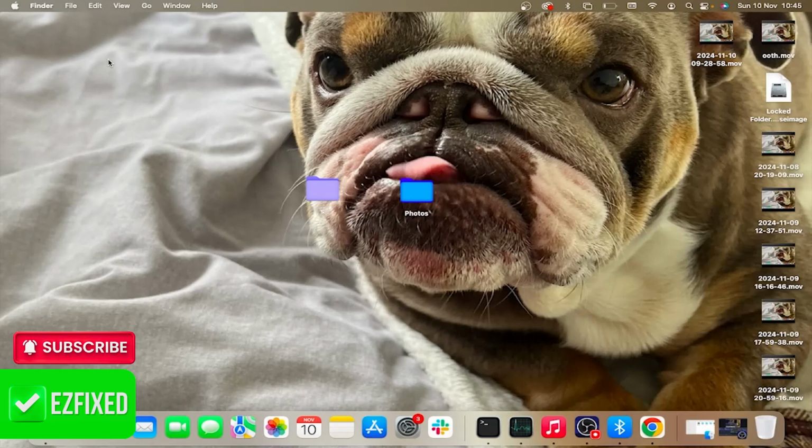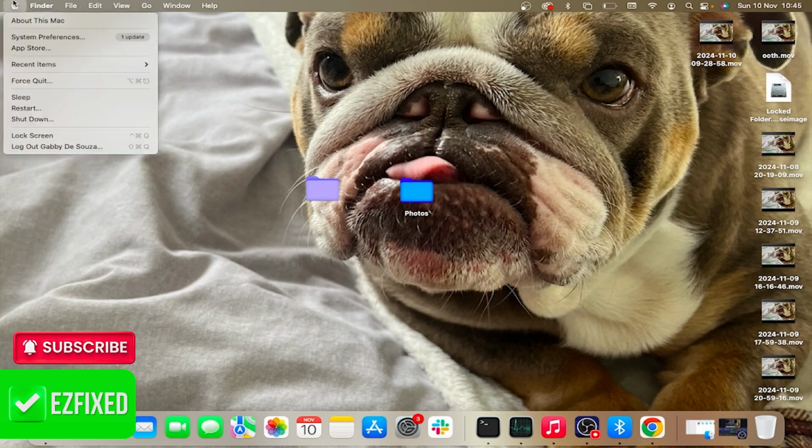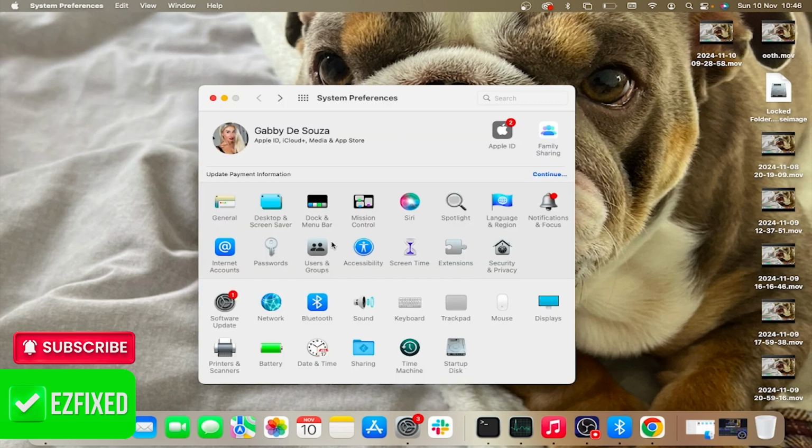In this video, I'll show you how to fix the issue where your Mac is slow at starting up. So the most effective way to fix this is to head over to the Apple logo in the top left-hand side of the screen. And then from here, you need to select System Preferences. Then what you need to do is click on Users and Groups.